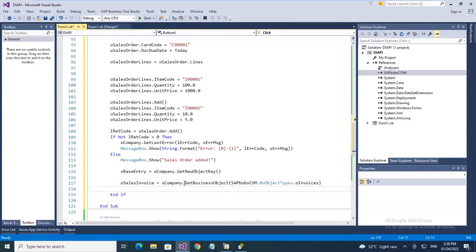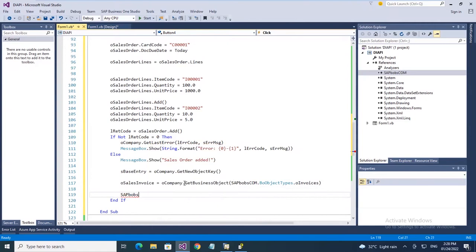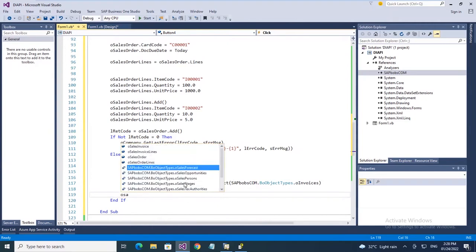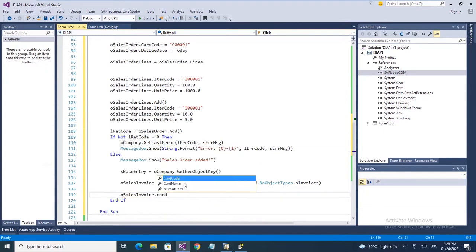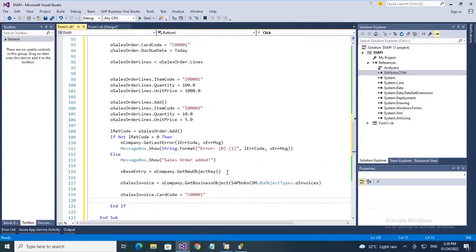Okay, OInvoices, and then we set the OSalesOrder, the card code. For the sales invoice, that card code should be the same as the card code we use on the sales order. It's mandatory that it should be the same. If it's not the same, we will have an error.